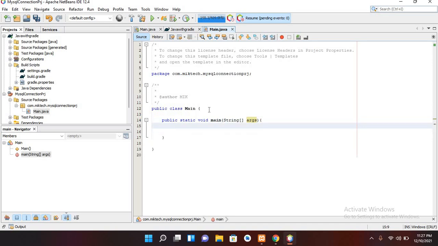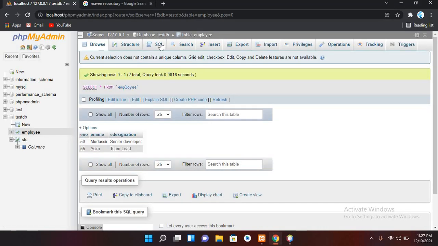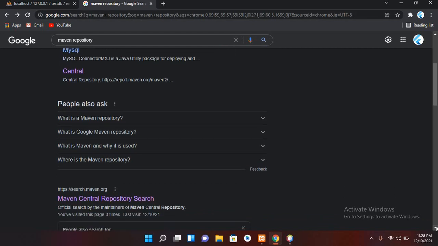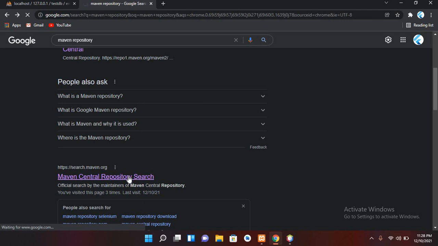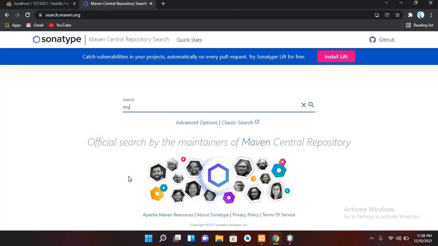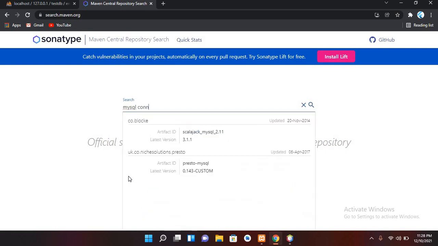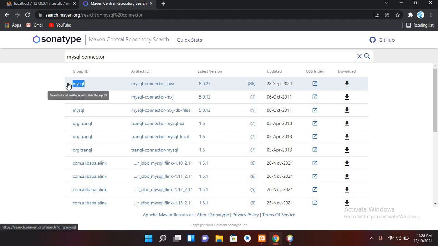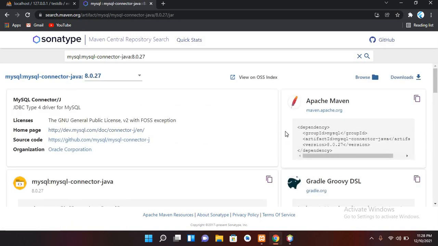Now we will add the dependency, or the driver, for connecting to MySQL into this project. For that I will come to Google Chrome and search for Maven repository, come down to Maven Central, and open this. Now here I will search for MySQL connector. I'll open the first one, and this is the dependency. So I'll add this into our project.